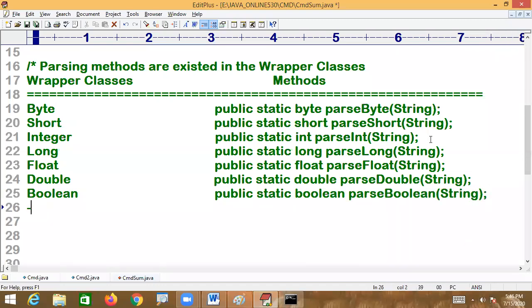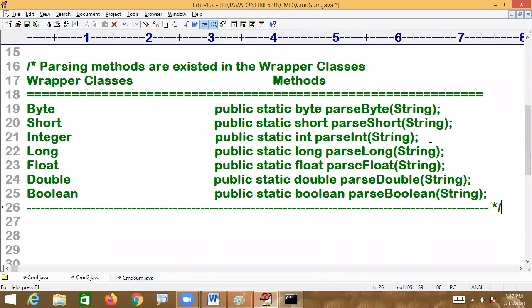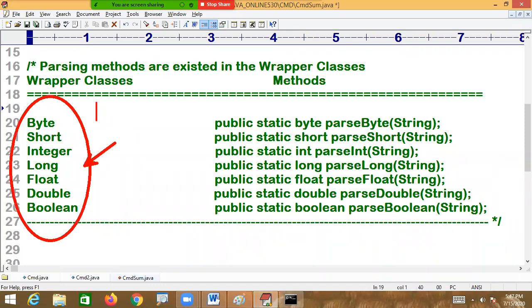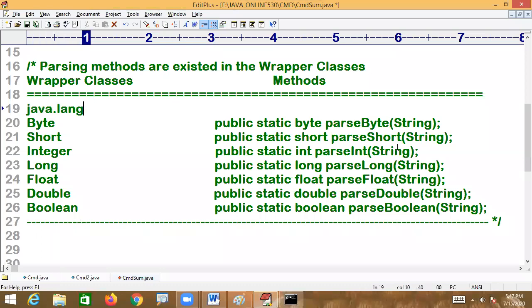Yes, friends, these are the methods provided for you to convert the string type to primitive type. To convert string type to primitive type, we have to use these. But many times I have told you, all these are classes. All these classes are from which package? The java.lang package. These are the wrapper classes from the java.lang package.